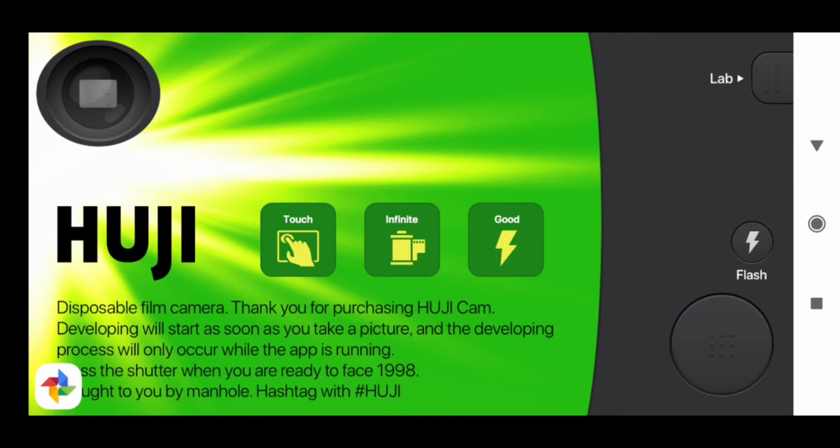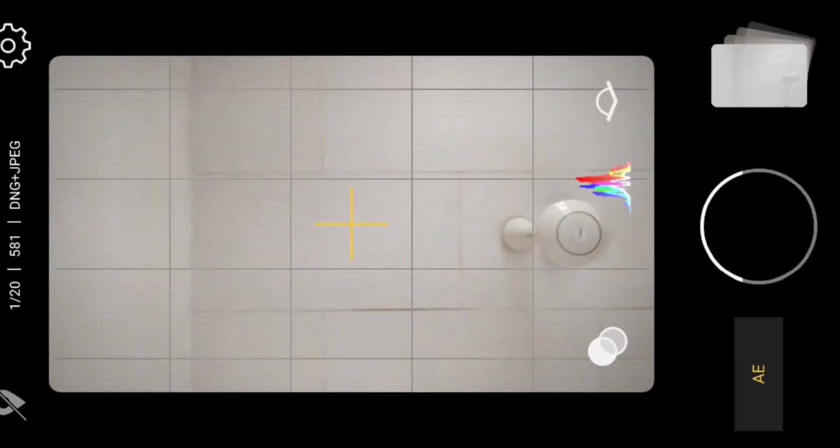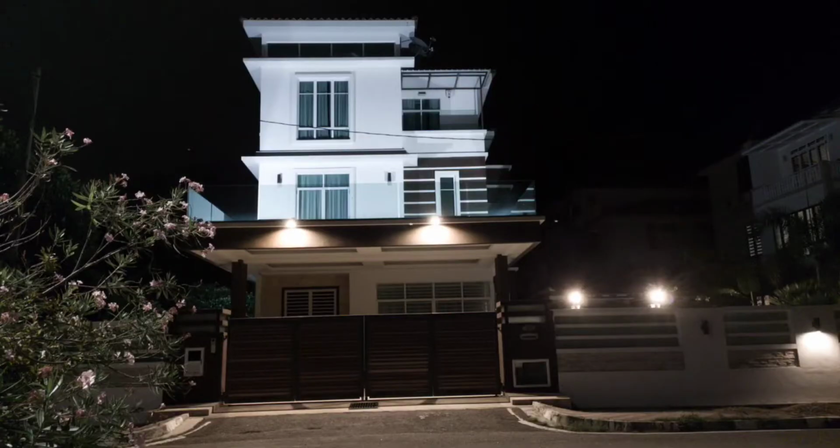For example, this one, Huji, shoots like a toy camera, a film toy camera. Sometimes I want that look. And this other one shoots HDR. So if I want to shoot HDR, this is what I use. And this camera app called First Light has the chrome film looks, which I like. And I'll show you some samples of them right now.